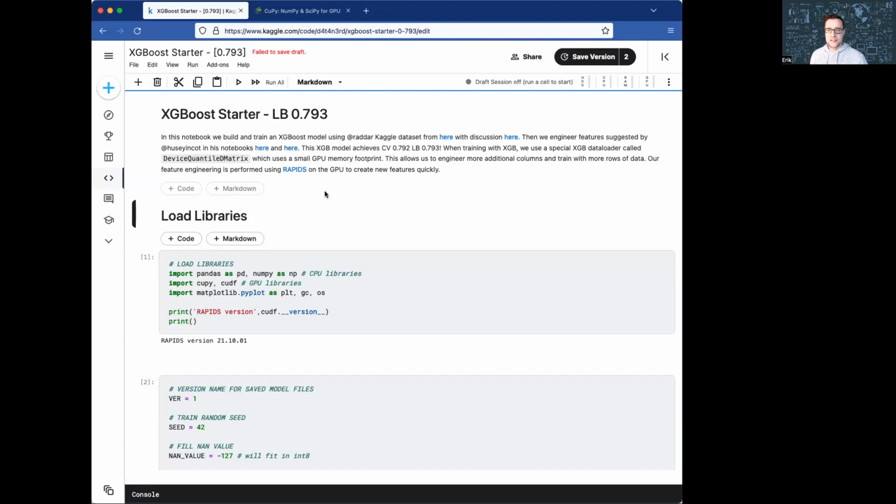The case we're going to discuss today is called XGBoost Starter. And as always, you will find a link to the notebook in the comment section.